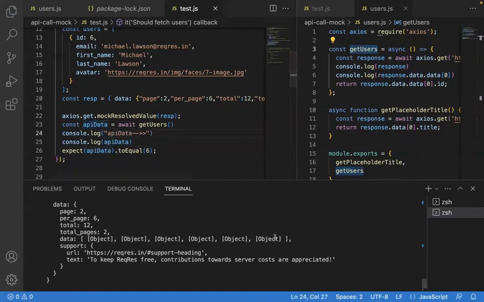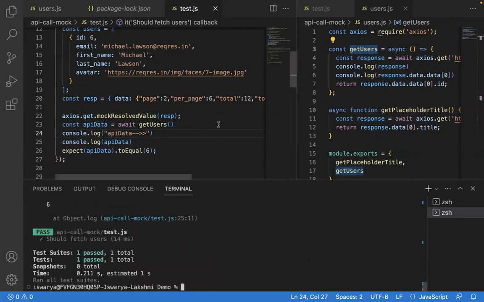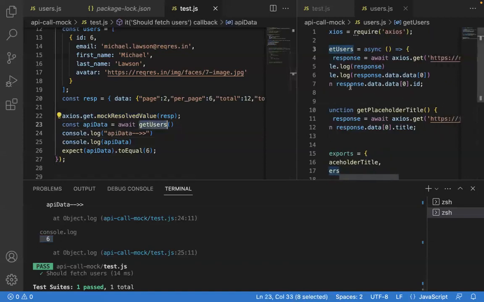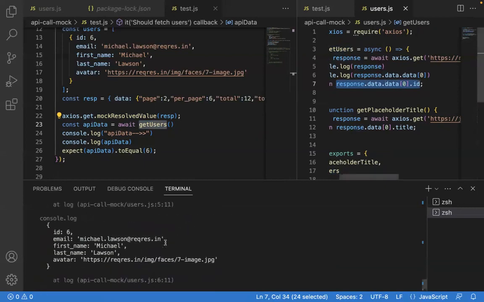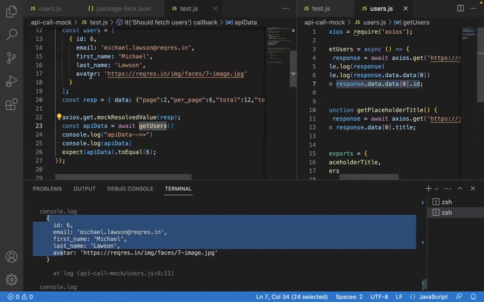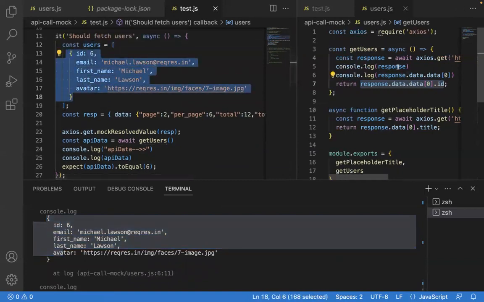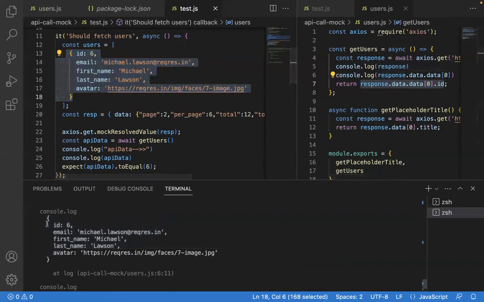So now if I try to run, we can see API data is 6. So here I'm trying to get response.data.id, right? That is what it had printed. And this is the total of users thing. So here I gave response.data of 0, right? This is what it had printed now.